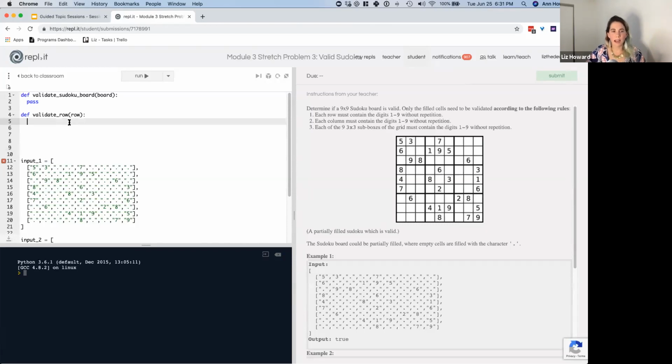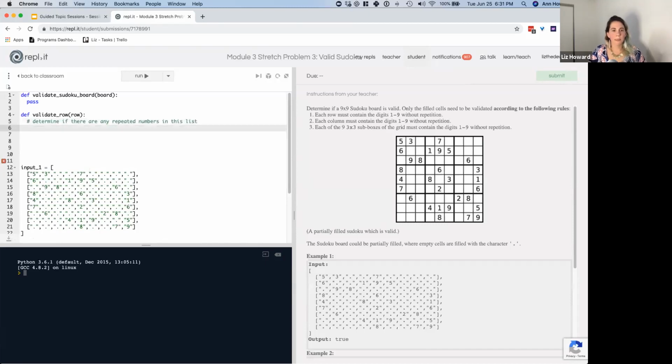Really, what's our validate row problem? Well, it's to determine if there are any repeated numbers within this list. Okay. And so, we might have seen this problem before, for instance, the single number problem. But I'm going to do this the easiest possible way.